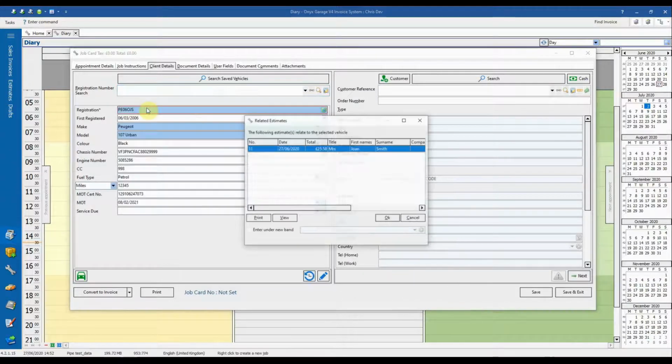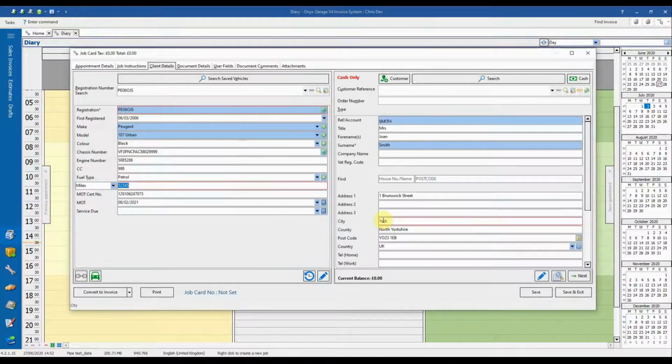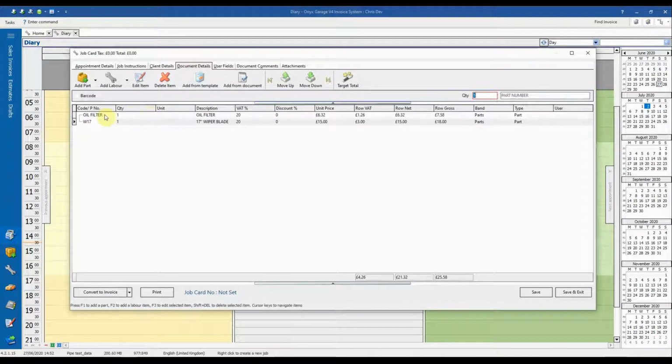If we select the vehicle, Onyx will remind us that there is an existing estimate for this vehicle. We can either ignore that or we can load the details. You will now see that the items from the estimate have been loaded into the job card. We can still add parts and labour if we wish.